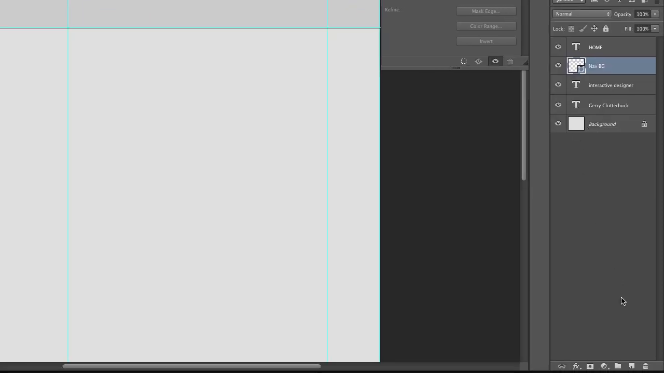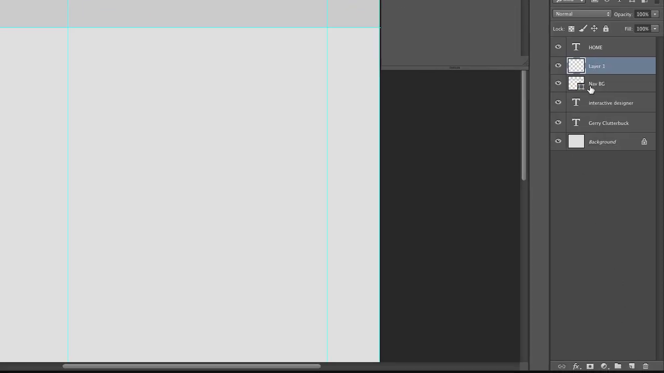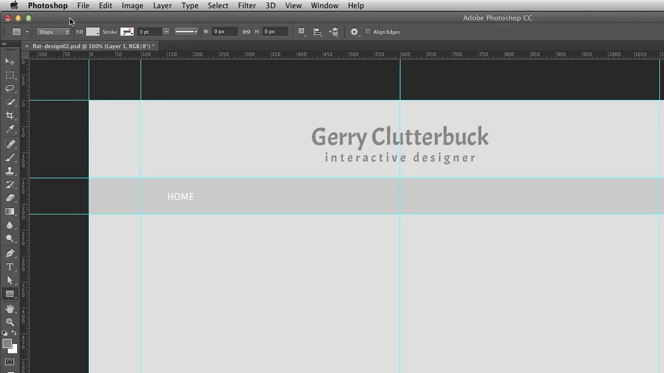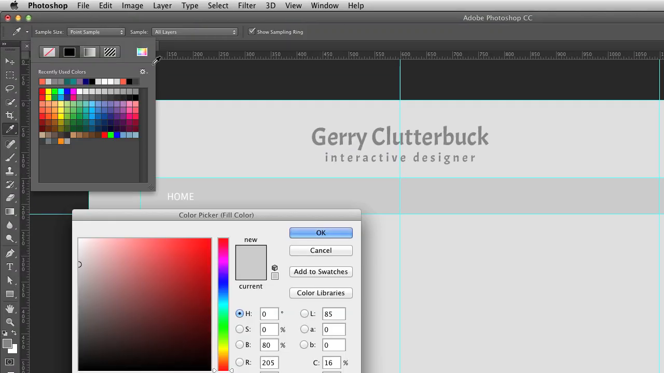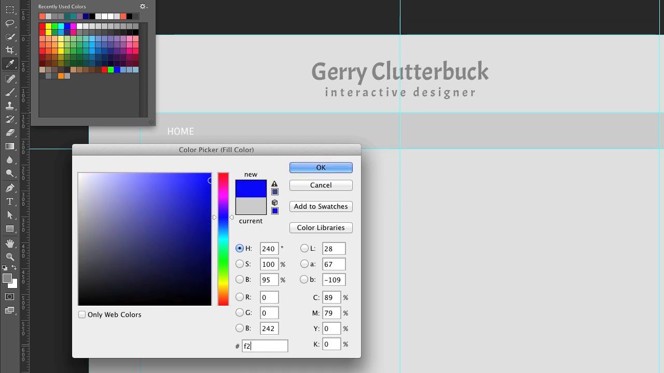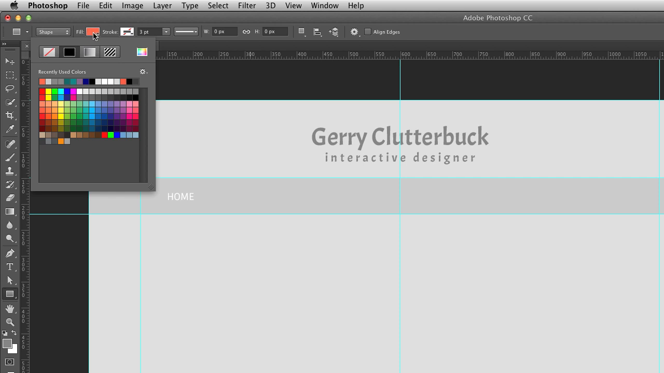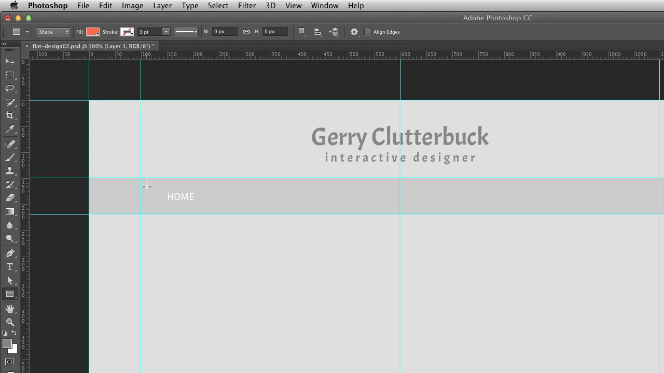Before we do that, let's create a new layer above that nav BG, and then let's change those attributes. Now that that layer is no longer selected, again, it's F26C4E, and then we'll close our fill color, and then I'm just going to click and drag down and to the right. So what I want to do here is I want to have 40 pixels of padding on the left and on the right of the home text.